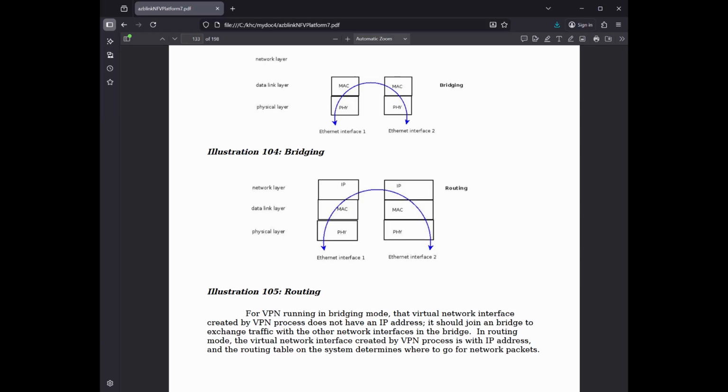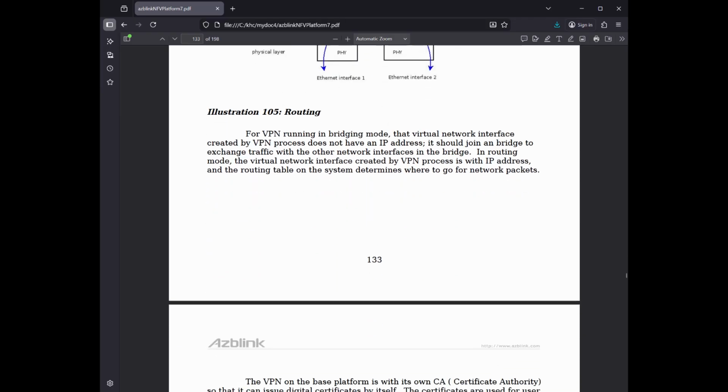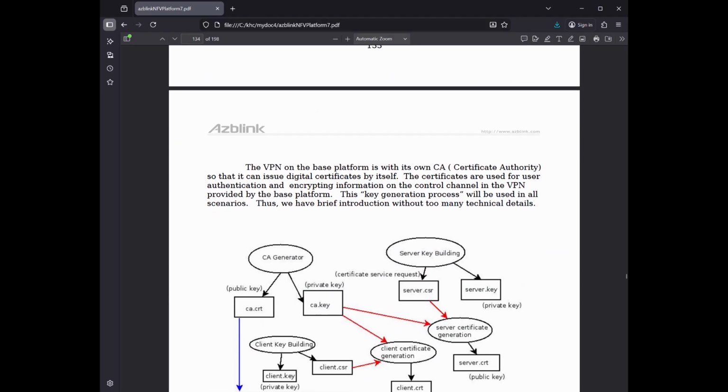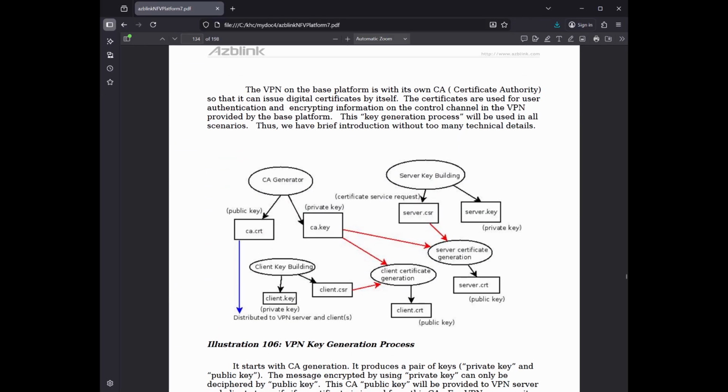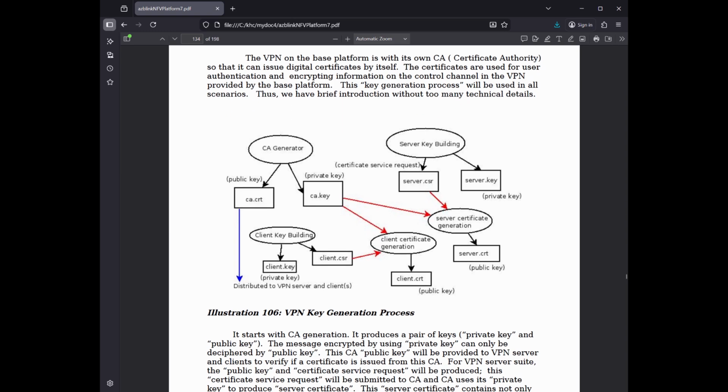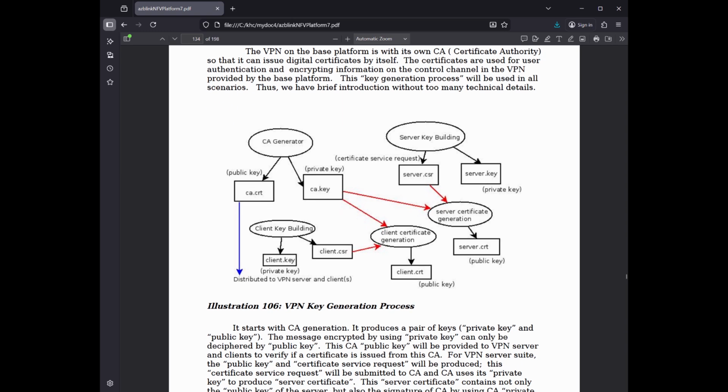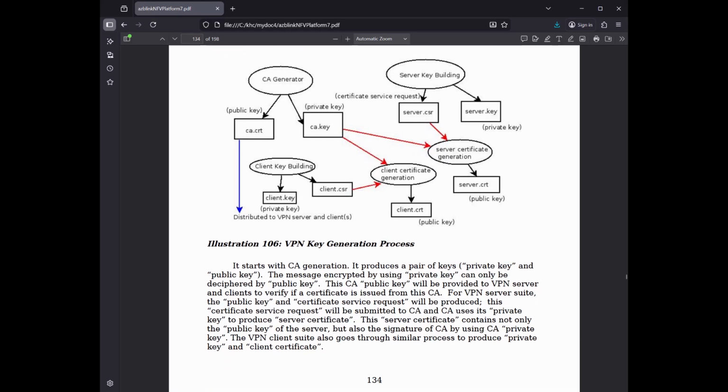The VPN on the base platform has its own CA, certificate authority, so that it can issue digital certificates by itself. The certificates are used for user authentication and encrypting information on the control channel in the VPN provided by the base platform. This key generation process will be used in all scenarios. Thus, we have a brief introduction without too many technical details. Illustration 106, VPN key generation process.